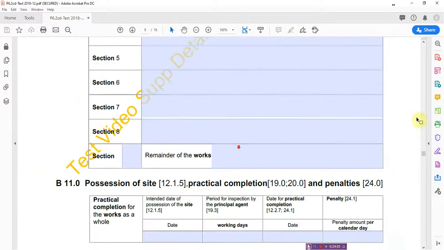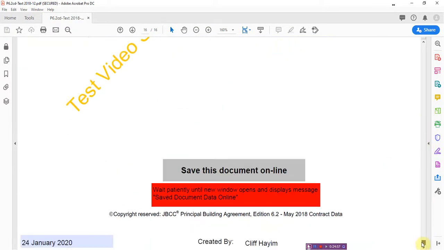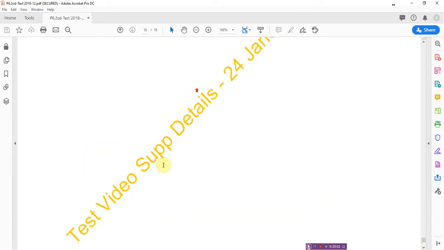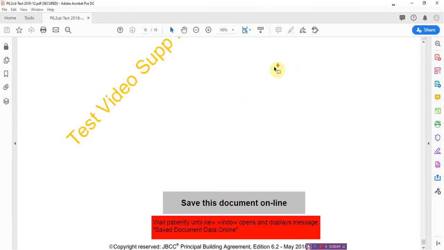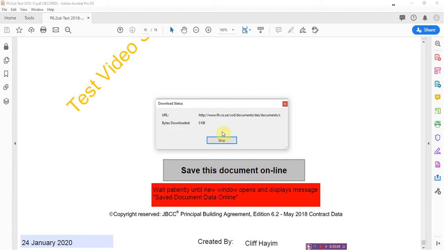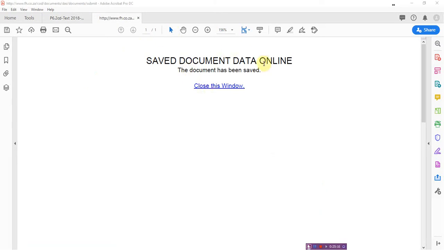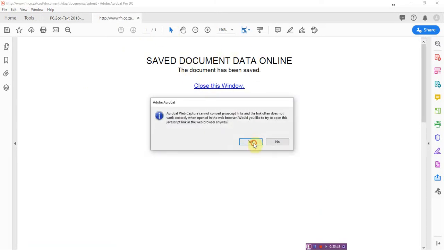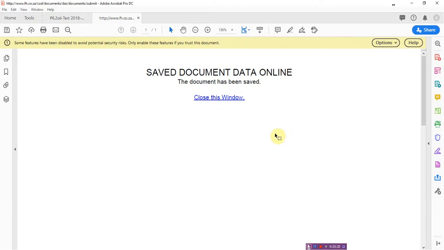And once you have done so, you would then say save. You'll notice that it does watermark on each page. We're going to now say save this document, and it will save this document online. The document is saved online. Click on close this window. And if it's not closing and it doesn't want to, you can just minimize and it will take you back.